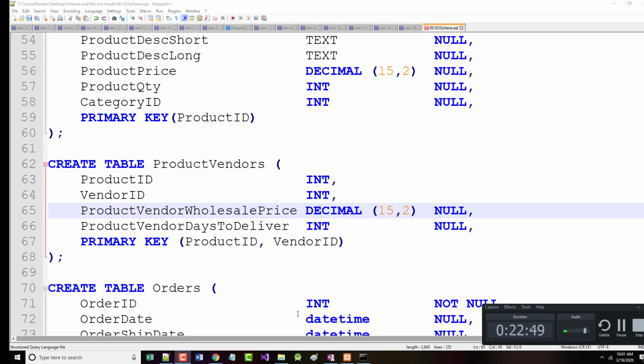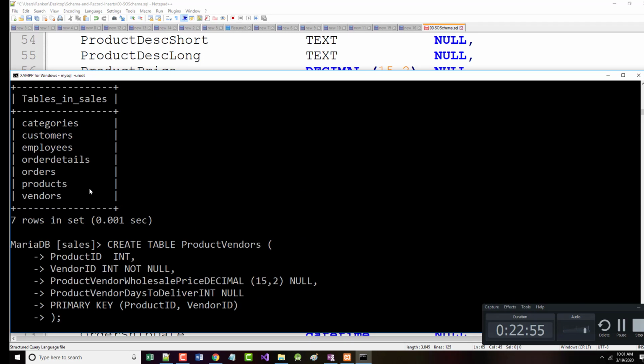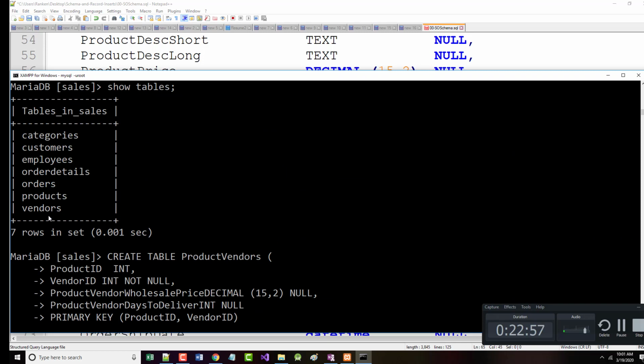Well, I'm at 23 minutes. I now have 1, 2, 3, 4, 5, 6, 7 of the 8 tables that I need. So I'm going to try to fix that last one on my own and then come back and show you how to put the data in. So I'll be right back for that.